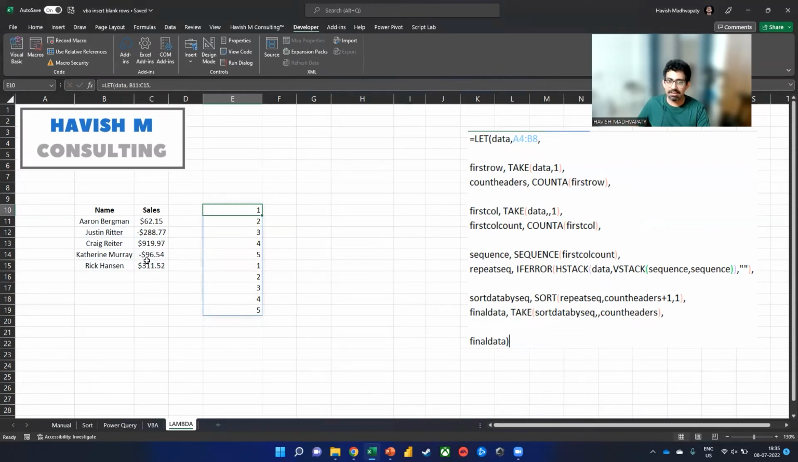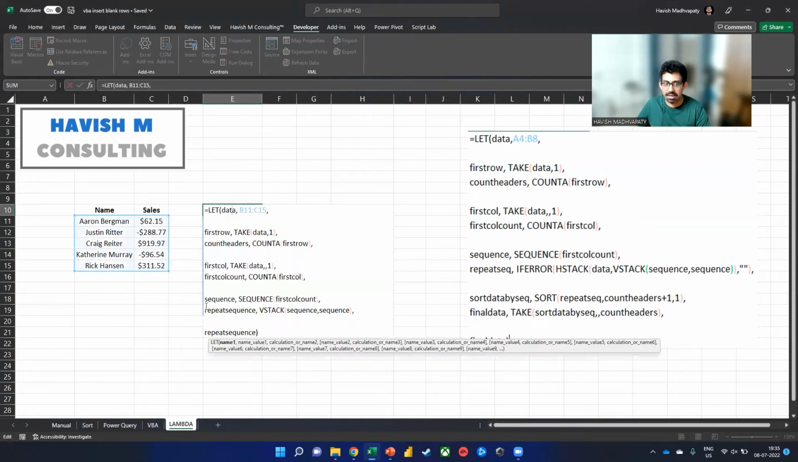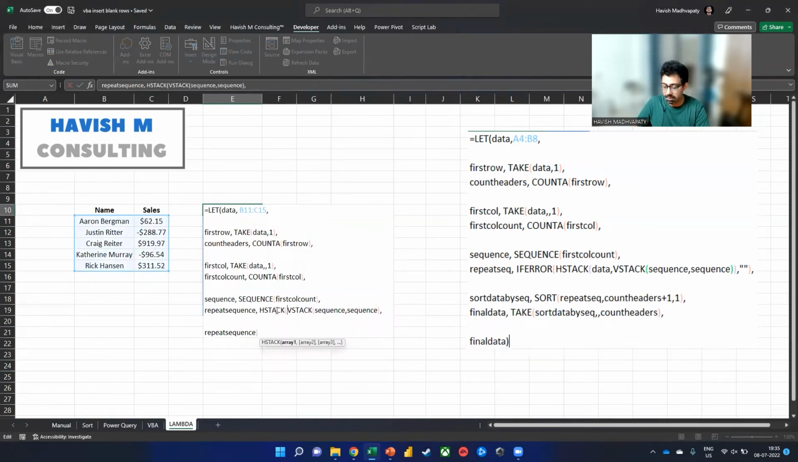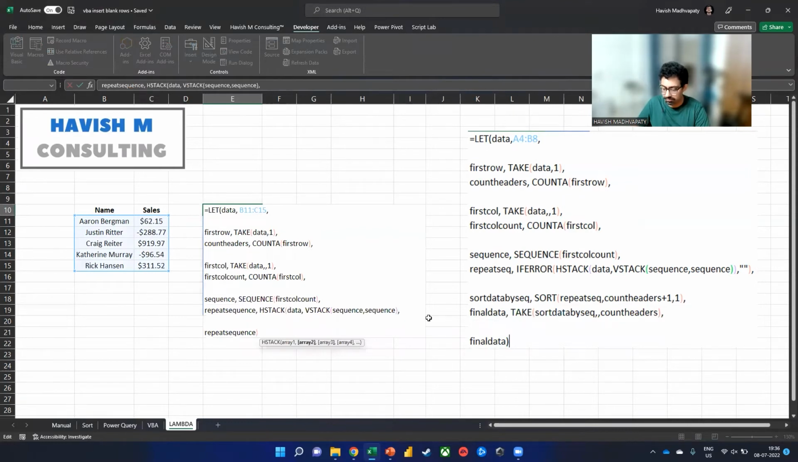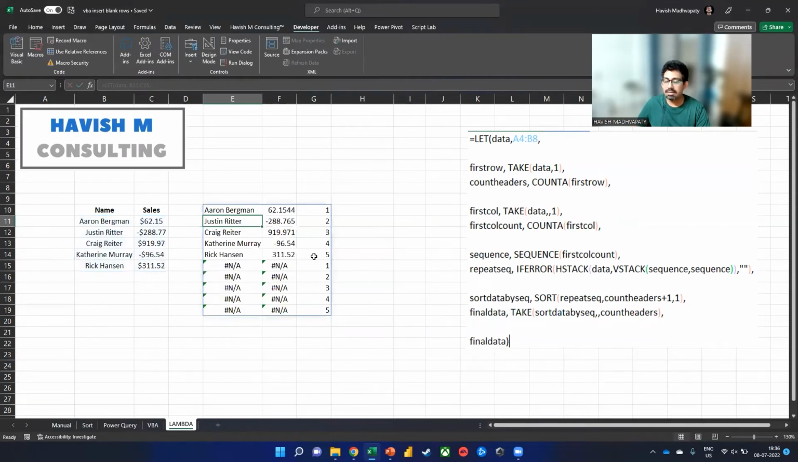But this has to get added to the original data, isn't it? Hence, I will do a HSTACK, which means we want to take our original data and add this third column to it. So the result here is going to be like this.